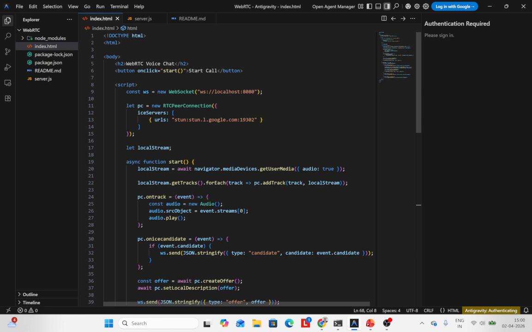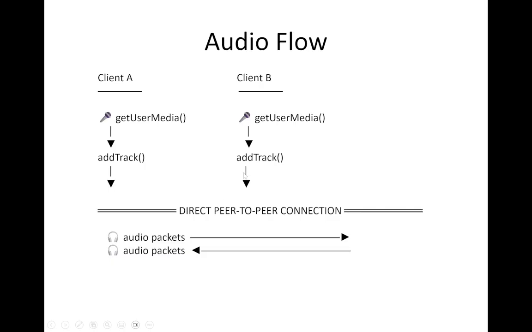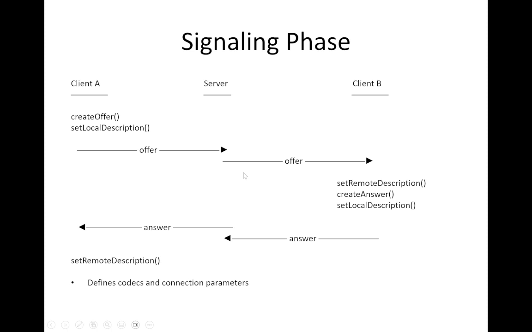This ice candidate is another event. It just sends the candidate to the WS, which is the WebSocket connecting to the server. Then it creates an offer, shares the local description, and sends it to the server. So basically, this was the signaling phase.